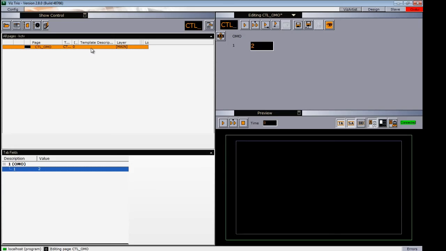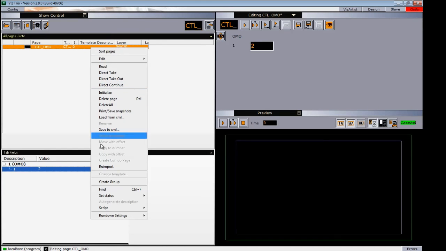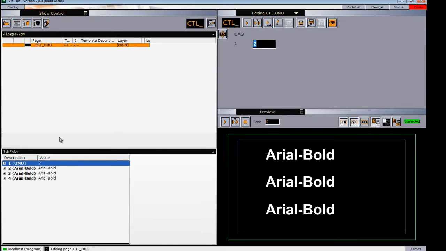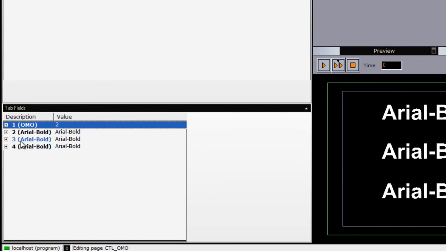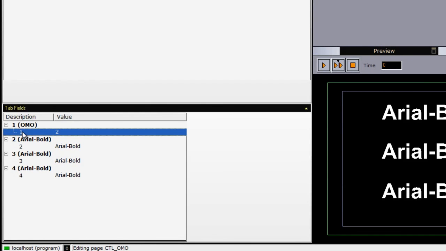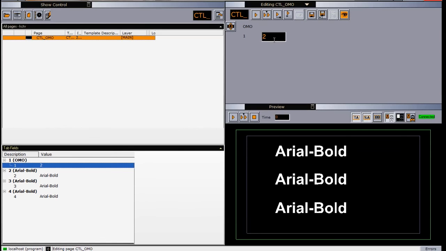So once I'm in Trio, we already had this scene imported, so again I'm just going to right click on it and re-import here. And when I double click on it within the scene, now within the tab fields down here, we have 4 different options to change it. Our first option, or first field identifier, was our Omo. So first we can choose how many lines of text we want. We want 1 line, we want 2 lines, or 3 lines. And this time it keeps all the lines visible as we change the number.